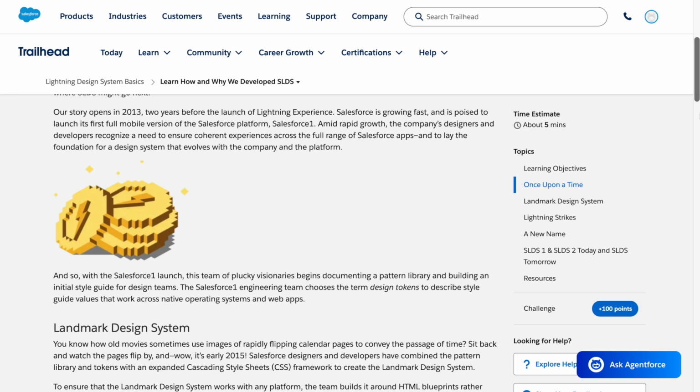The Salesforce One engineering team chooses the term design tokens to describe style guide values that work across native operating systems and web apps.